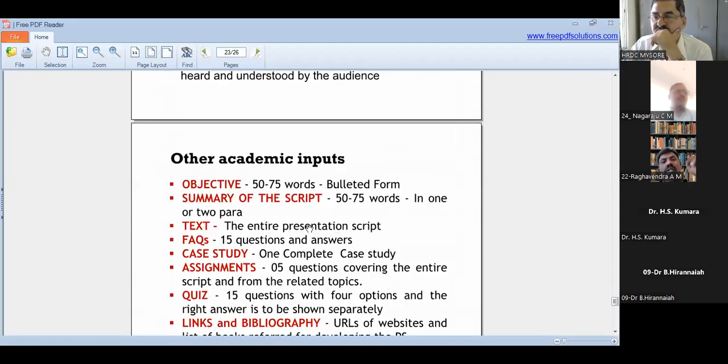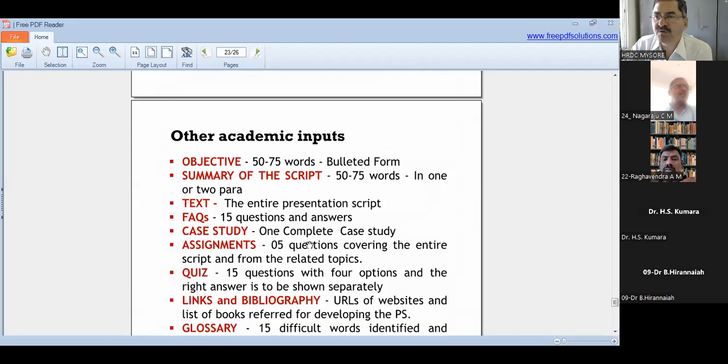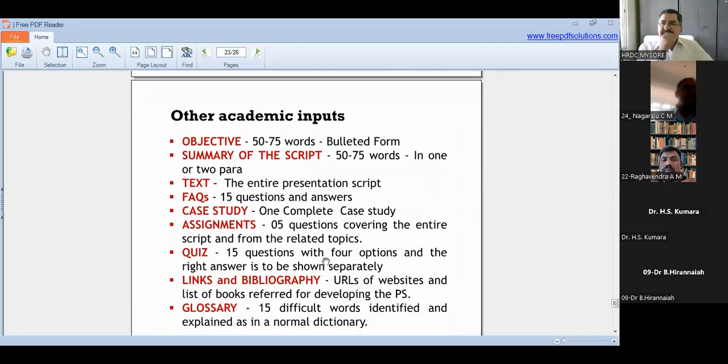Then we require some other academic input. We should have objectives, in 50 to 75 words in bulleted form. Then we need to write a summary of the script, the text, and some frequently asked questions, the FAQ. Then we should have one complete case study for the entire course, designed for 12 to 15 weeks, whatever the 4 credit, 40 hours credit. Then an assignment of 5 questions covering the entire script from these related topics. Then quizzes of 50 questions, links and bibliography, then glossary.